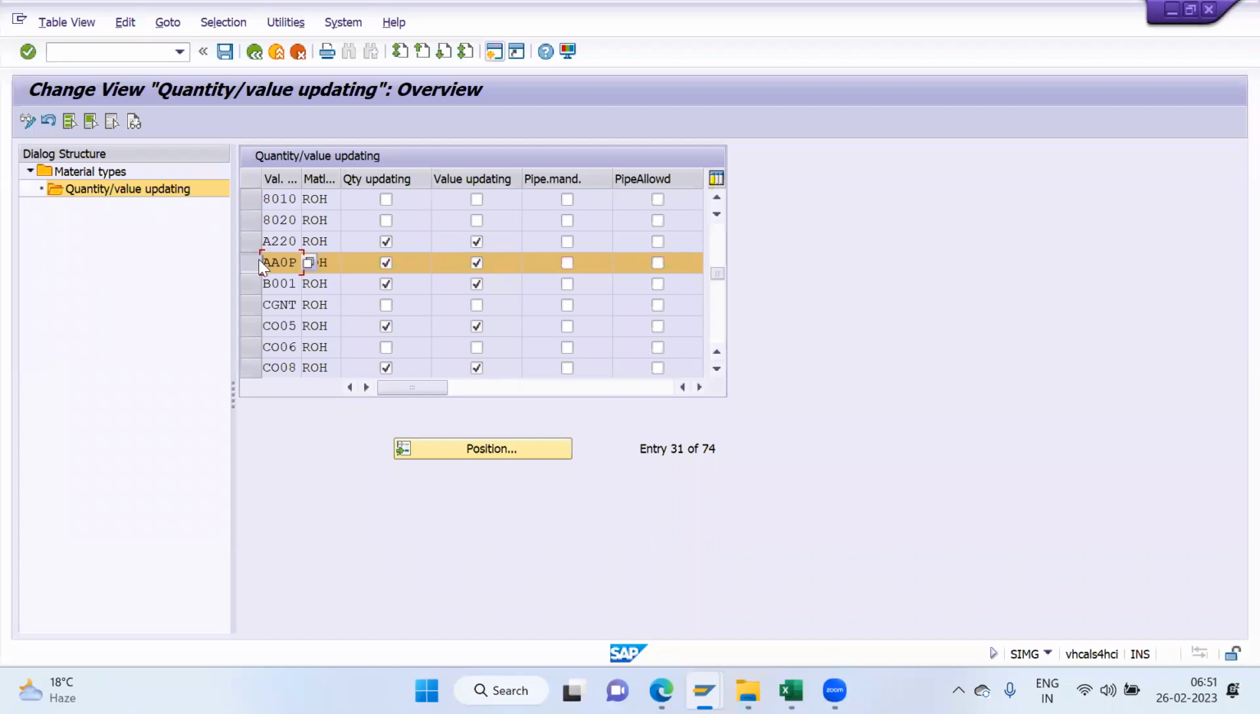If you create any materials under this plant, and if you are going to do SD transactions, production cycles or this type of cycles, then in S/4HANA the material ledger is mandatory. We need to check whether this plant is assigned to the proper material type with quantity as well as value update. Even this transaction is not our concept. Very, very important. Clear?